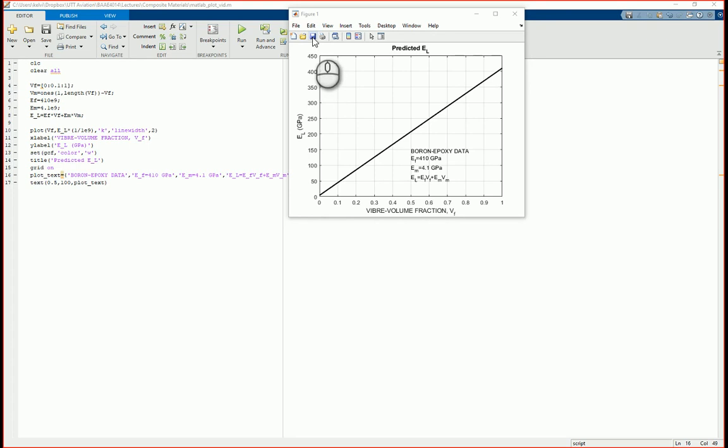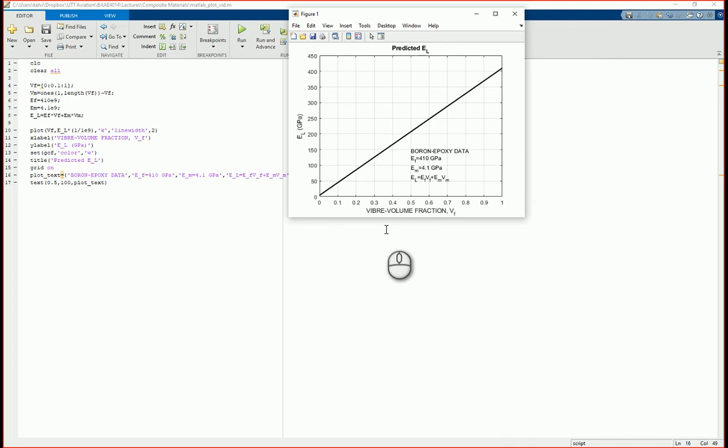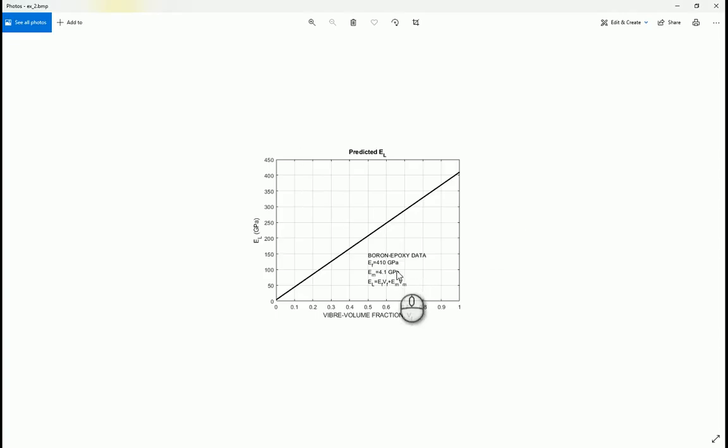To export this, you could click save here, or go to File, Save As, and save it. Let's say we save it here. When you open it now, you can see it's a nice neat plot. And you can copy and paste this into your documents, into your write-up file, for whatever.